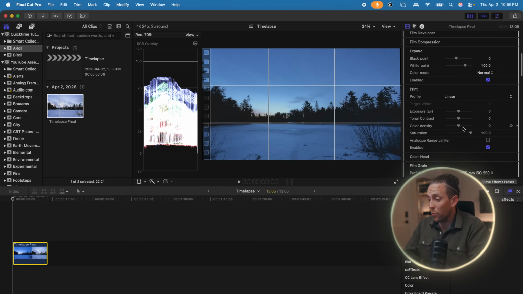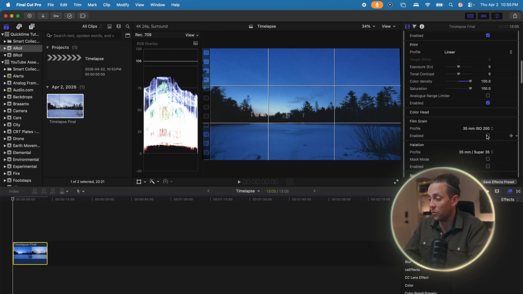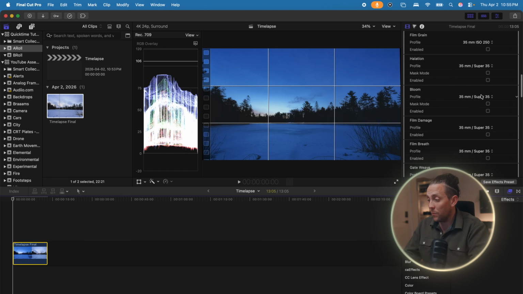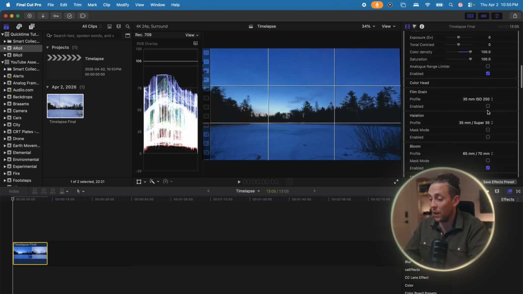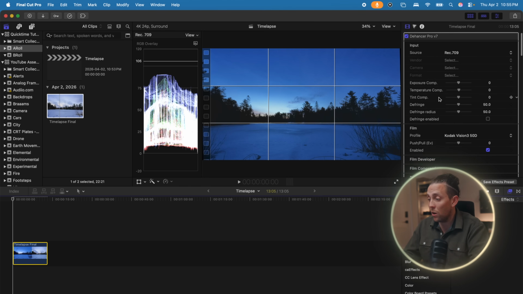From here, I'm going to go down to print. And I'm going to go color density 100 to really make those colors look super punchy. I'm going to turn off film grain. And I'm going to turn on bloom as if it were from a medium format camera. So that way you get that kind of like filmic highlight roll off.